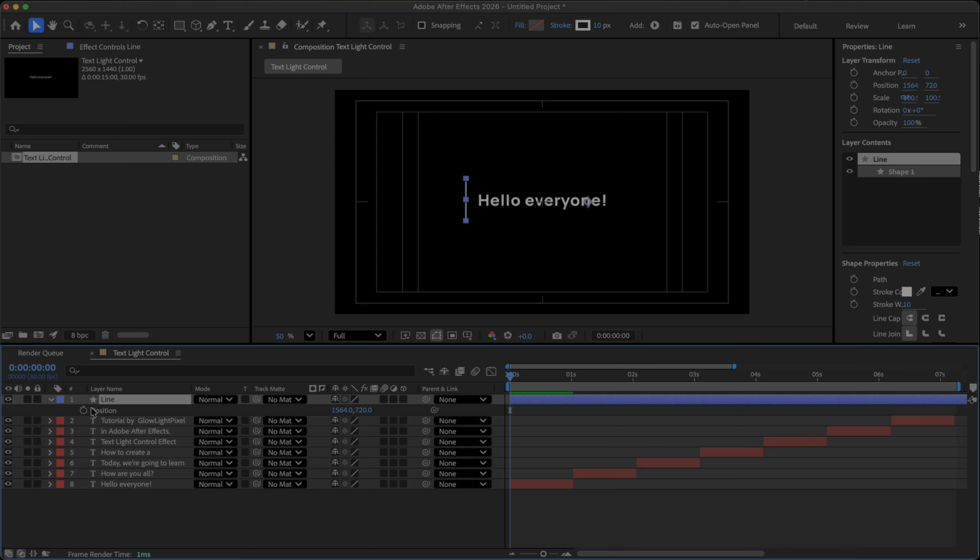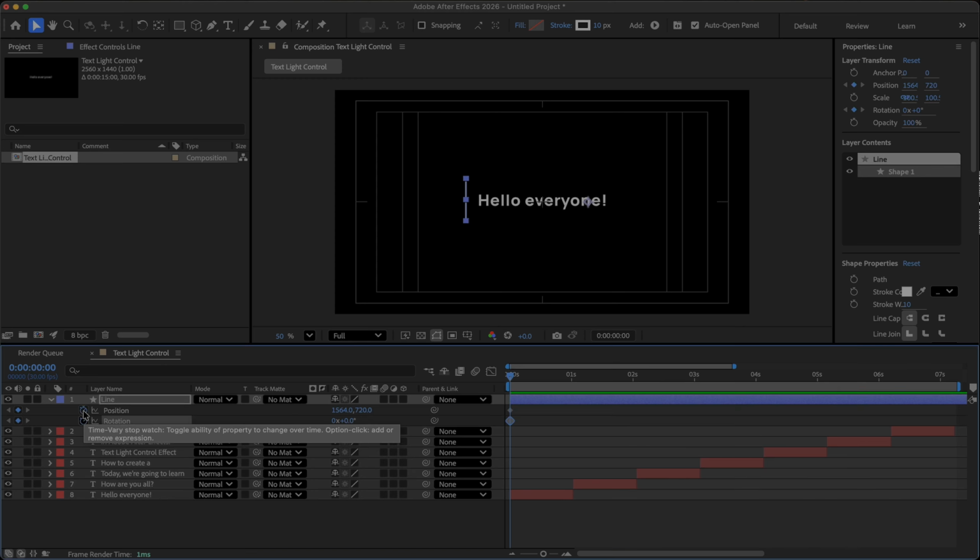Next, go to the starting of the line shape layer and add keyframes for position and rotation. Next, move the playhead to the 20th frame and add another keyframe. Then, move 10 frames forward. Add one more keyframe and change the shape's position.